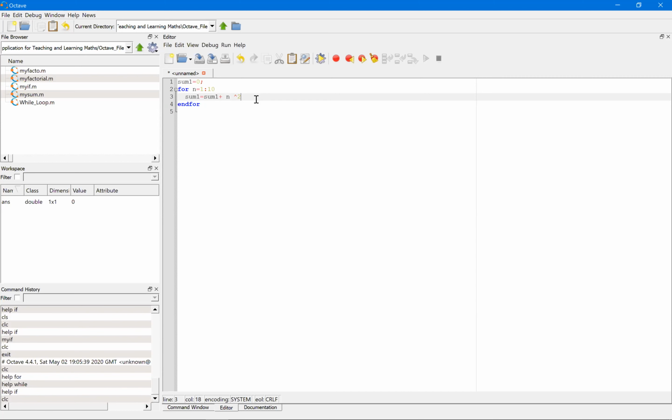Okay. That's all. I'm done. And if I remove this semicolon, it means at each stage I'll be seeing the accumulation. So if I bring it, it means I'll suppress that one. And when I finish, I can see sum 1. And then sum 1 will be displayed.